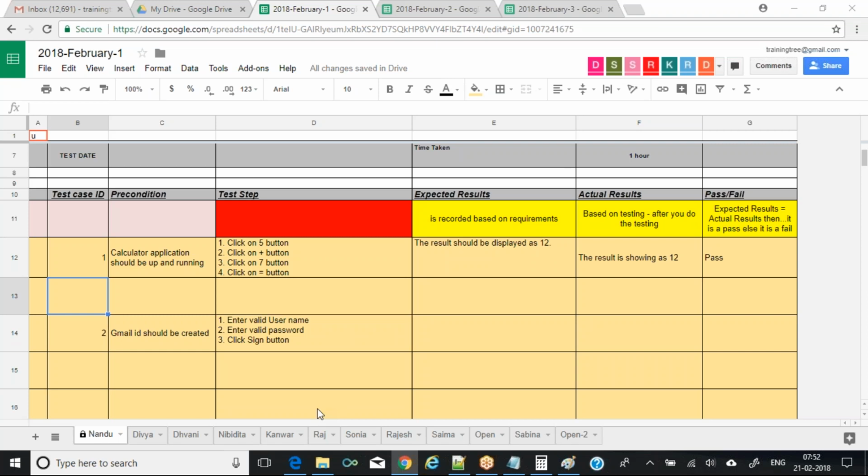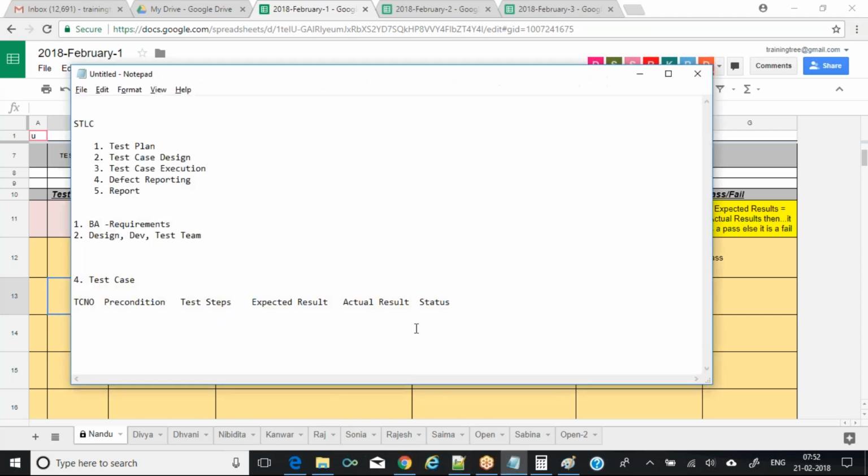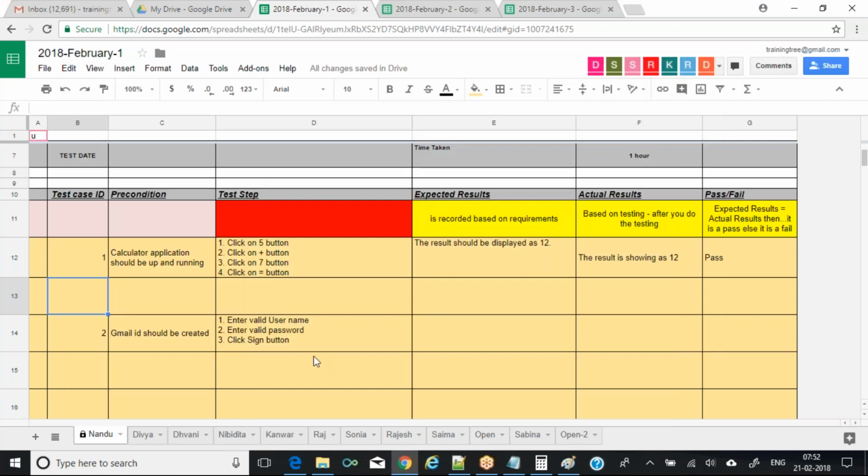So your requirement was that a Gmail ID should be created or the inbox should be opened? Inbox should be open. Okay. So as a user, I want to log into the application with correct credentials. Okay, so that is my requirement.